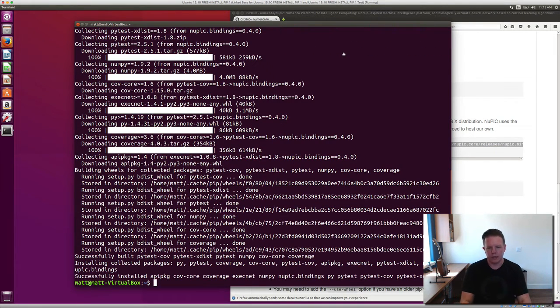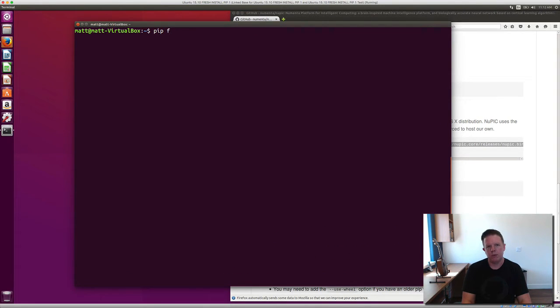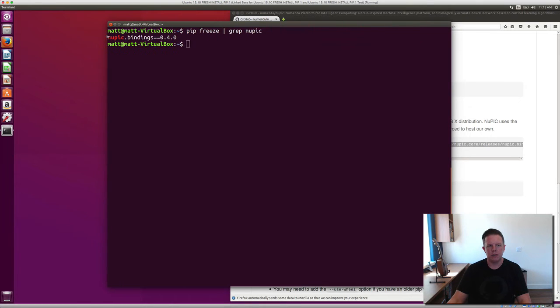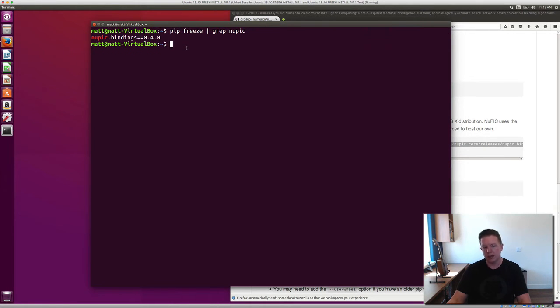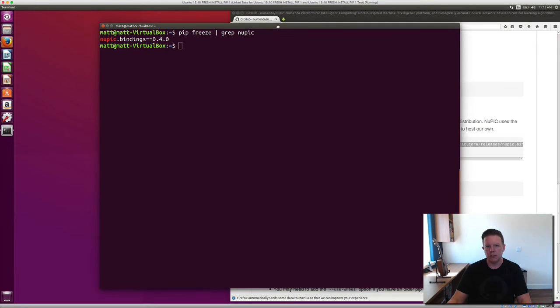Good news, it worked. So if we were to say pip freeze and look for NuPIC in the output, we're going to get NuPIC bindings. NuPIC bindings version 0.4.0 is installed. Now this is for me right now. It's early 2016. We cut releases. I tend to cut a release every few months, so it might not be that specific version anymore for you. But you have NuPIC bindings installed, which is great.